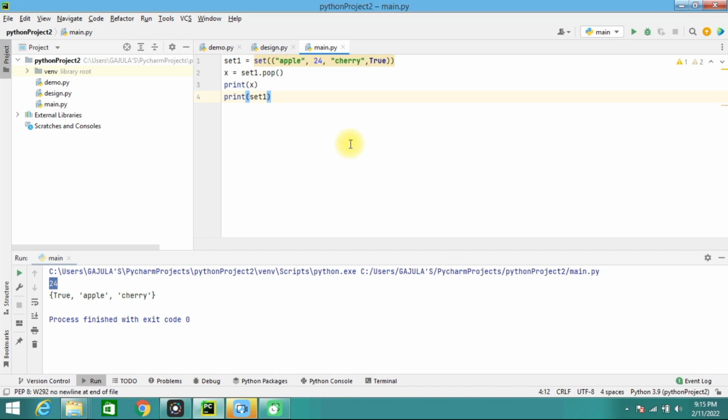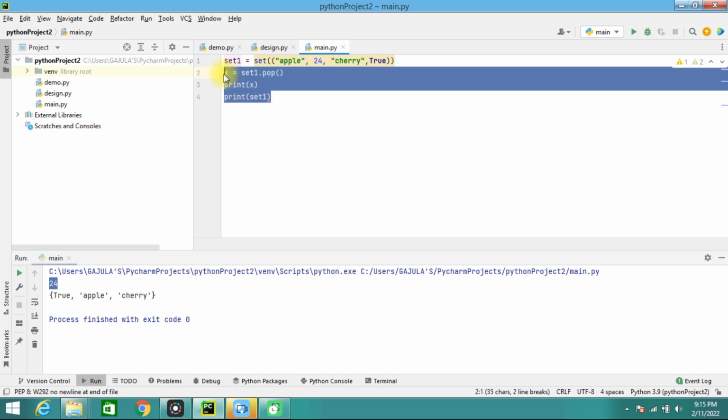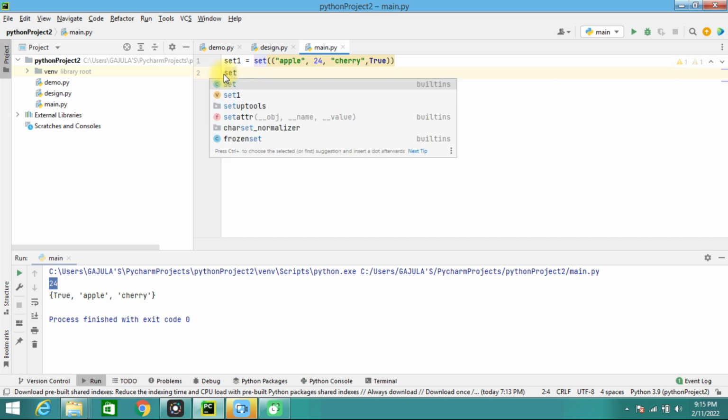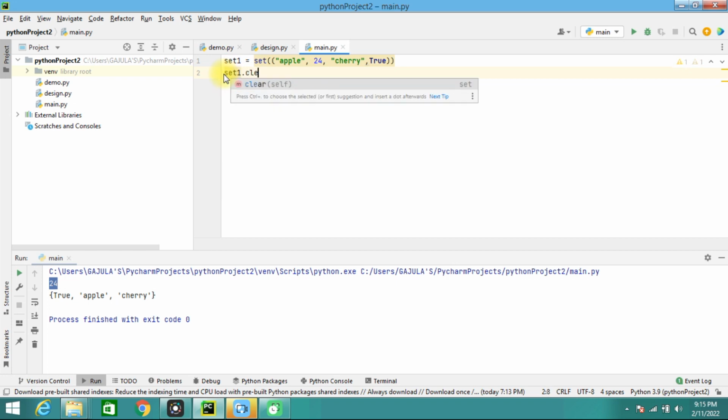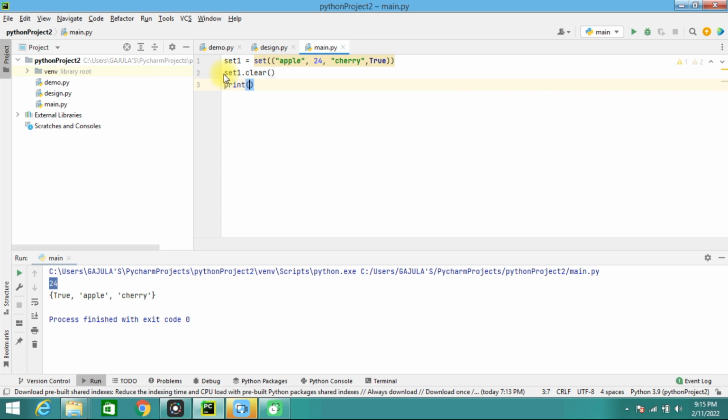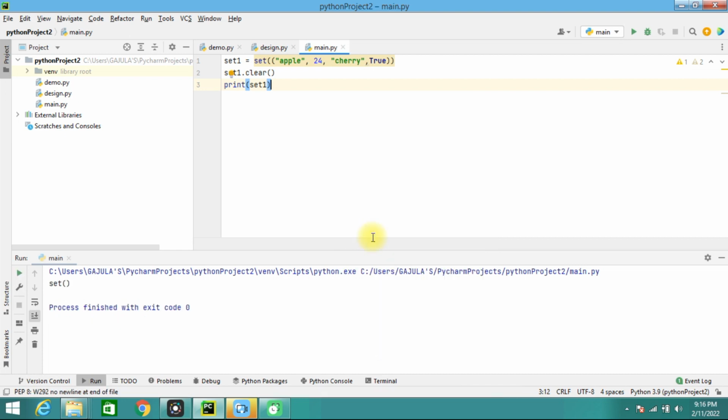Then we have the other method, that is clear. Clear is also a method where we can remove. Here I'm going to have set1.clear(), then I'm going to print set1 and run it. What happens here is that the elements are completely removed, but the set will remain as it is. This is what the main difference is.